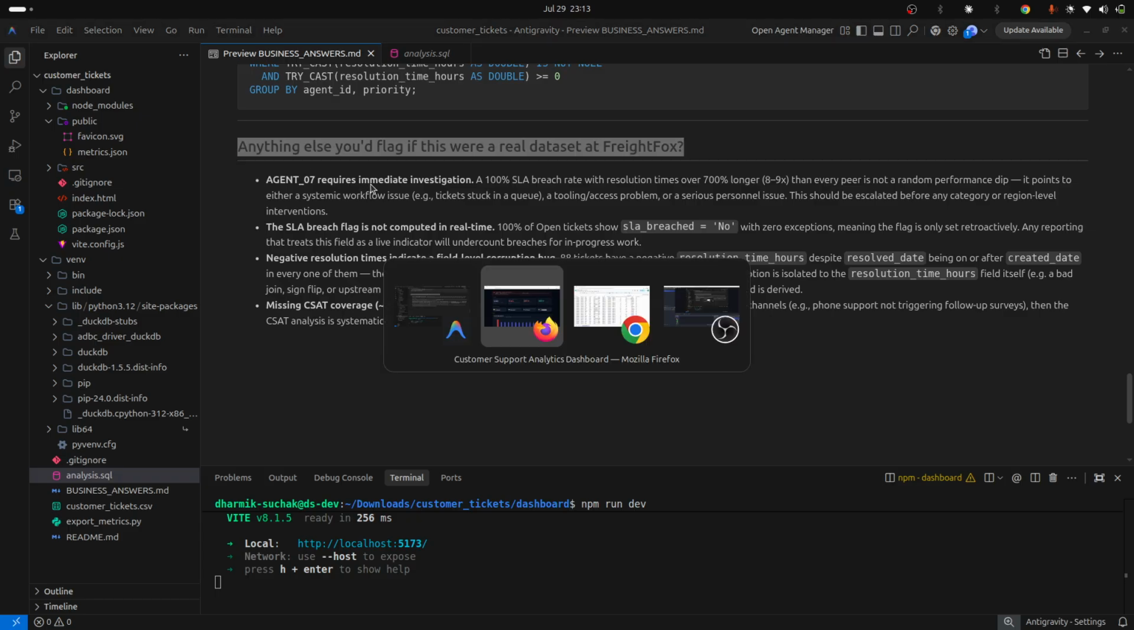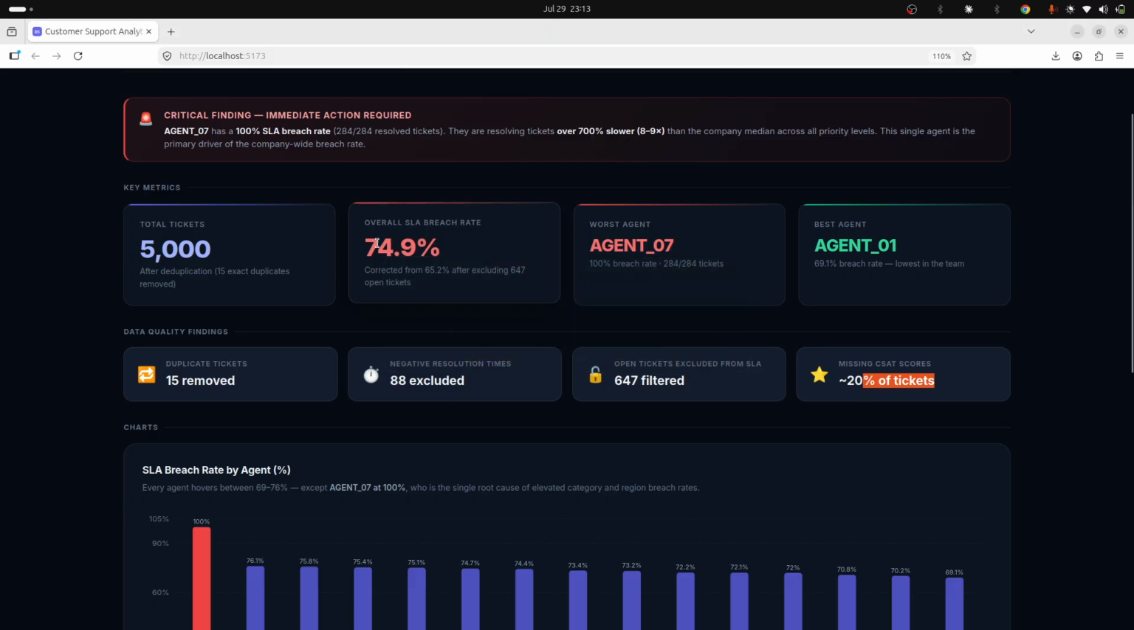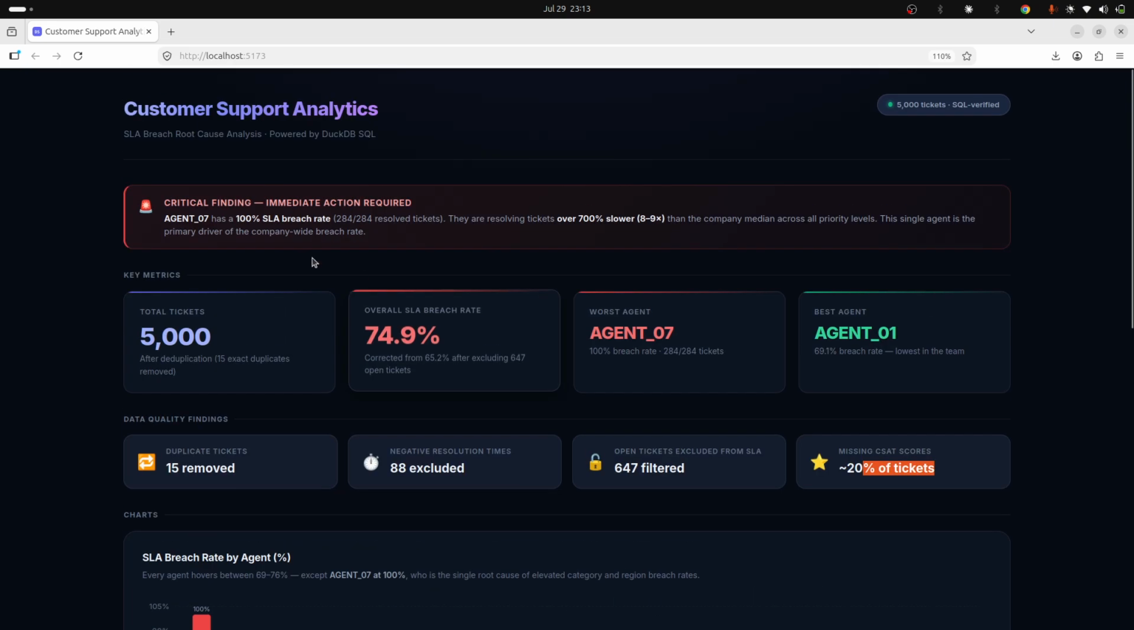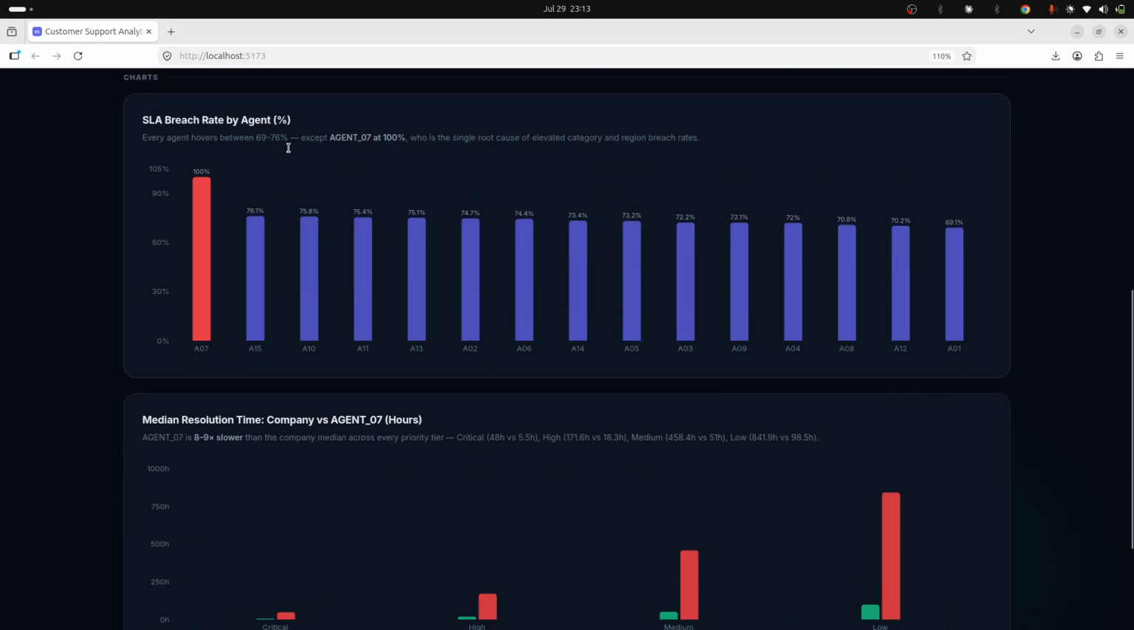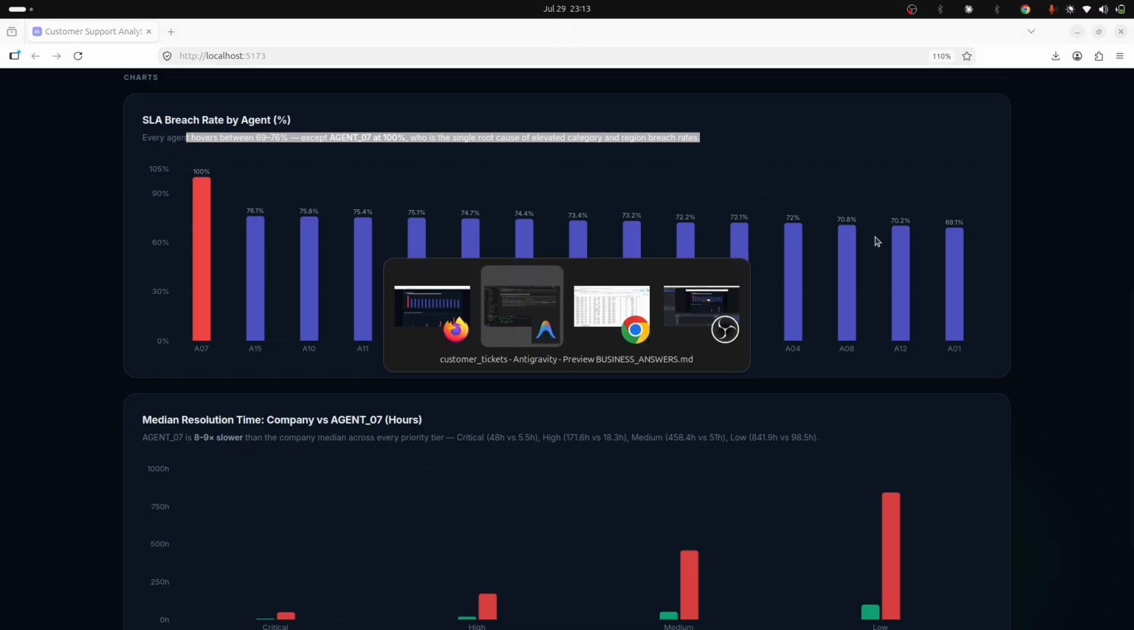Thank you so much for giving this opportunity, and this is the dashboard I have built. SLA breach rate, every agent covers this, etc. So thank you so much.